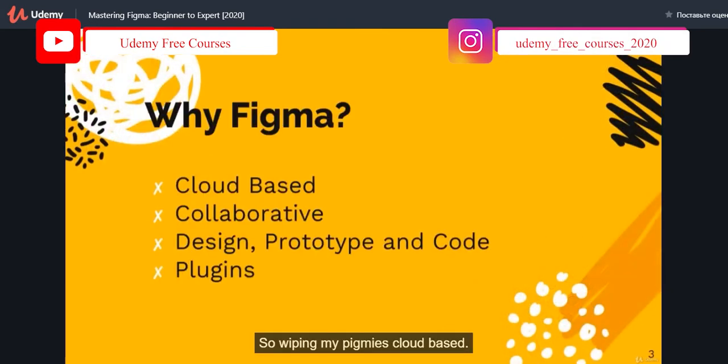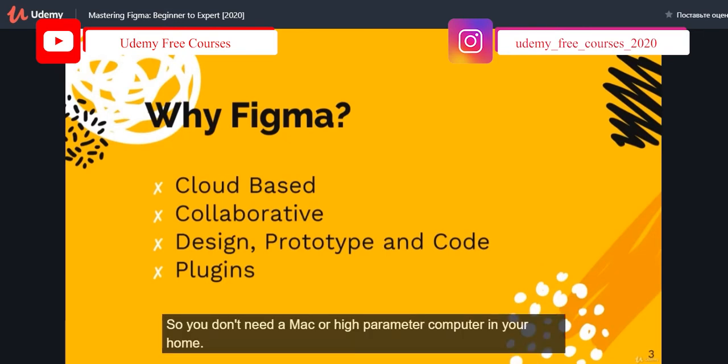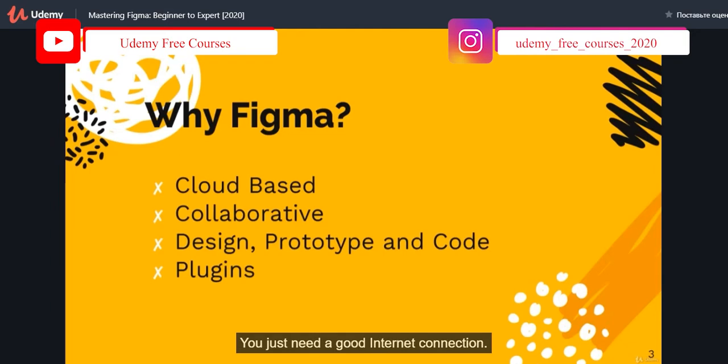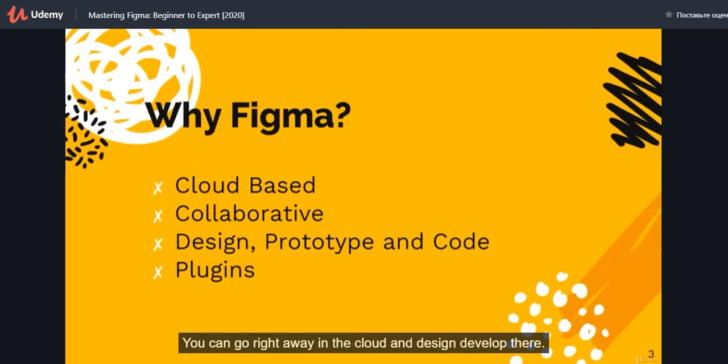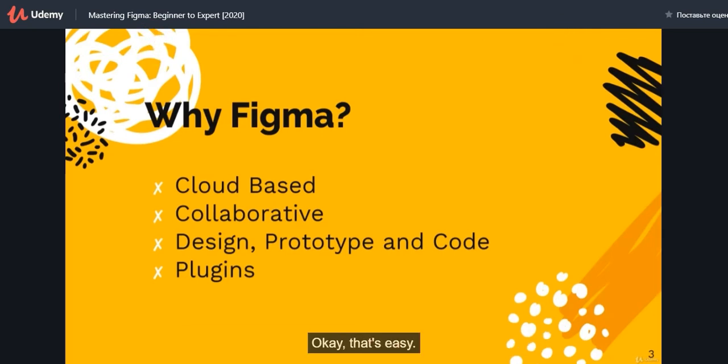So why Figma? Figma is cloud-based, so you don't need a Mac or a high-spec computer at home. You just need a good internet connection and a laptop. You can go right away in the cloud and design and develop there. That's easy and that's fast.